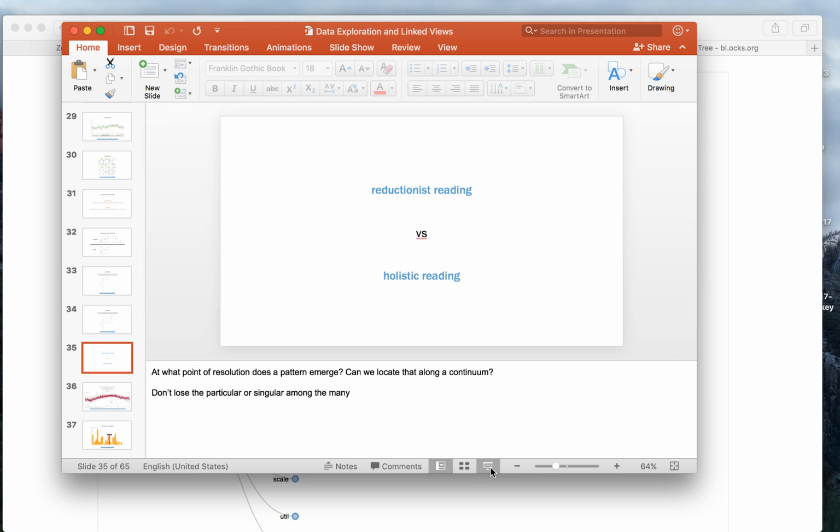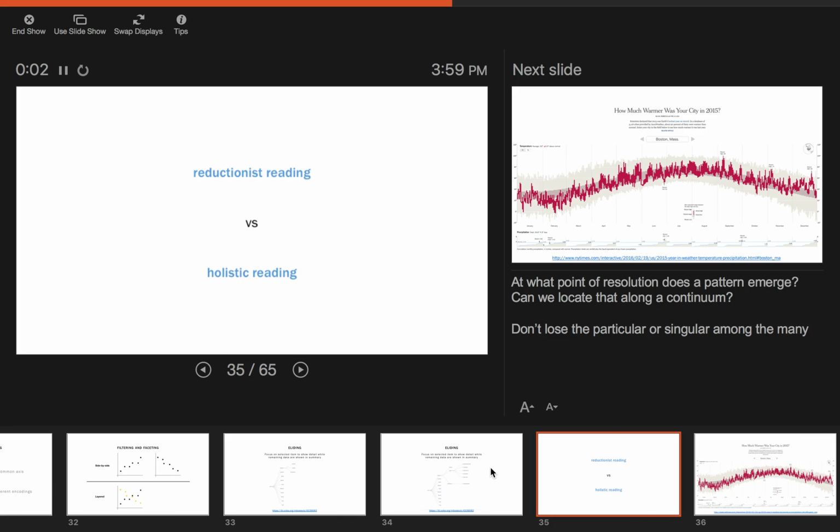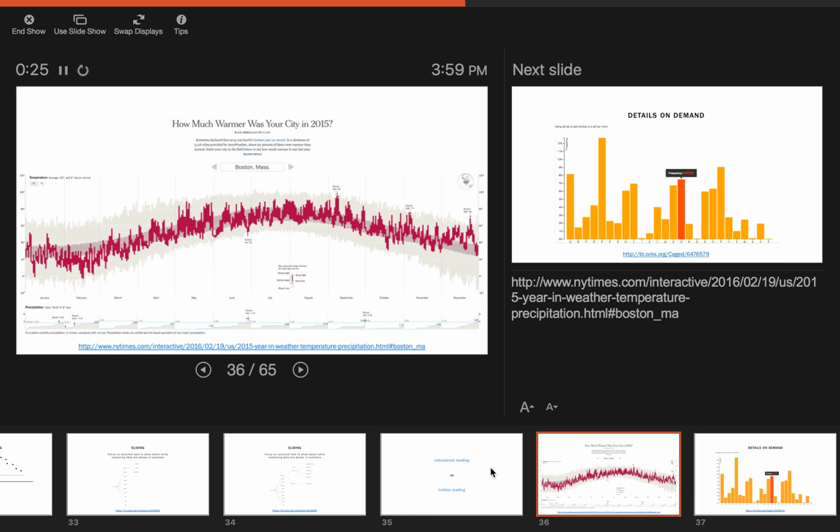So these different kinds of interactivity, this idea of focus plus context, really enables you to hold in tension a reductionist reading of data with a holistic reading of data. And this is this idea, again, of close reading of your data and distant reading, right? And some of the best visualizations are able to combine these reductionist and holistic views of a data set. So here's an example of one that does just that.